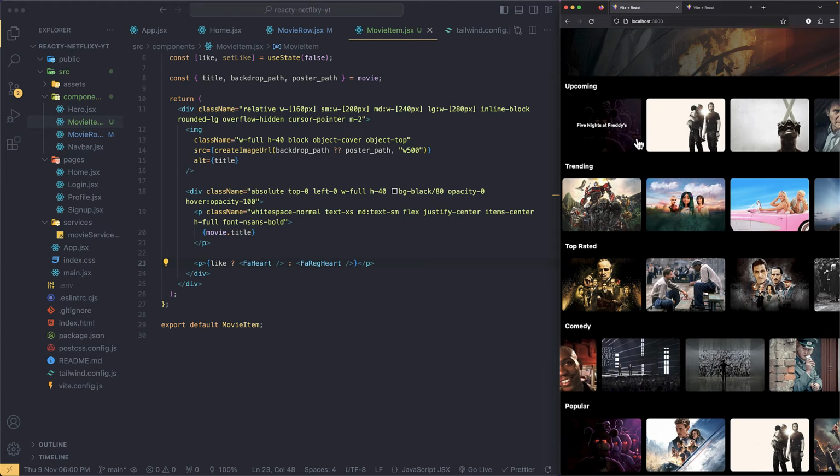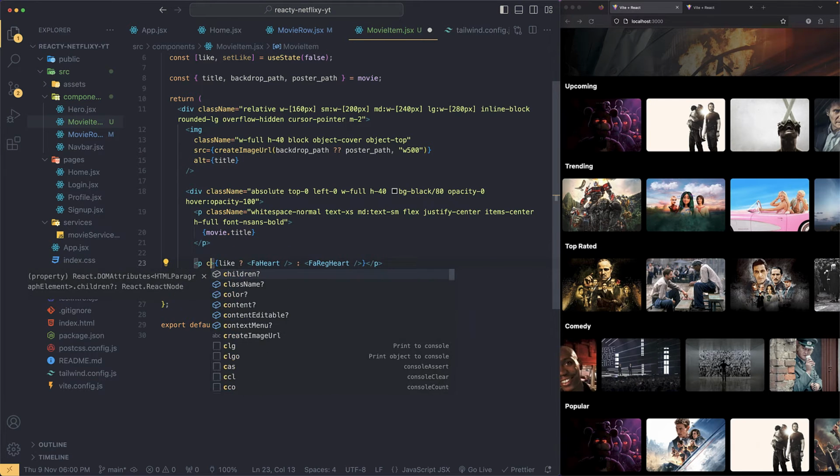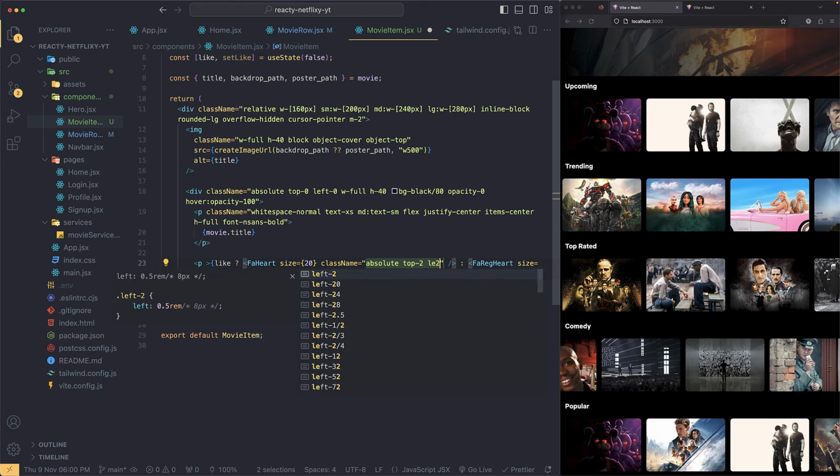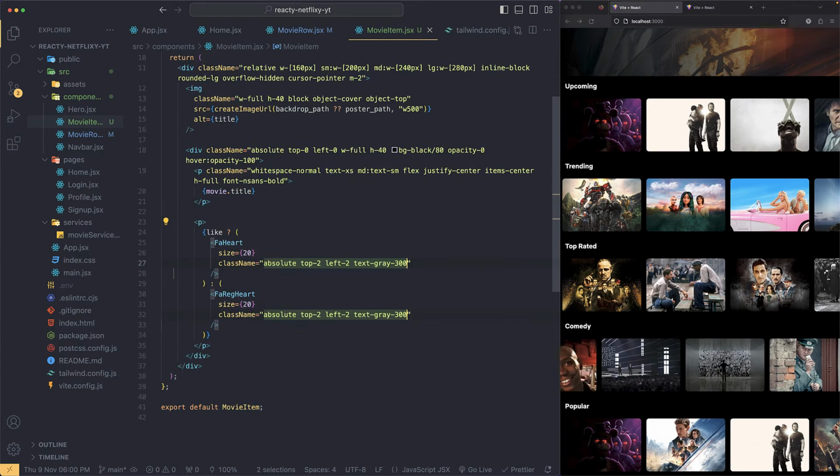Okay, we are not seeing it because of rounded corner and padding. So right now let's add, okay, we should not add classes here. Let's add styling here. So what I'll do is I'll select this one as well by pressing Command D 2 times. And first add size, which is going to be 20. Go here, let's add classes. So absolute, top 2, left 2, text gray 300, save it.